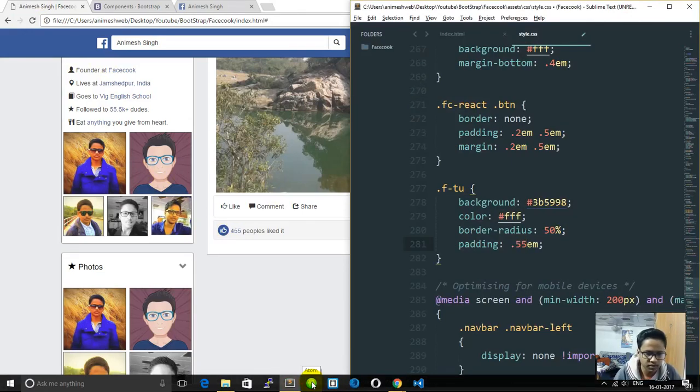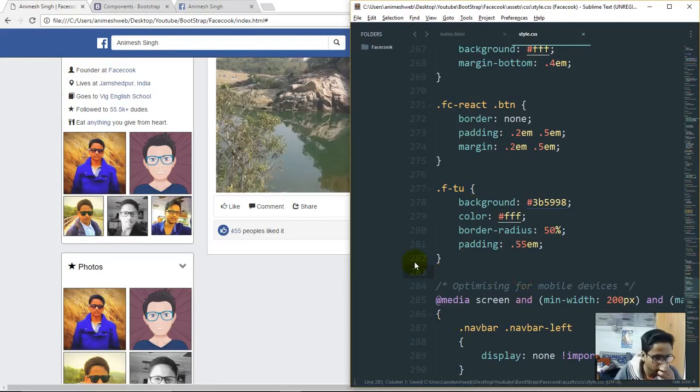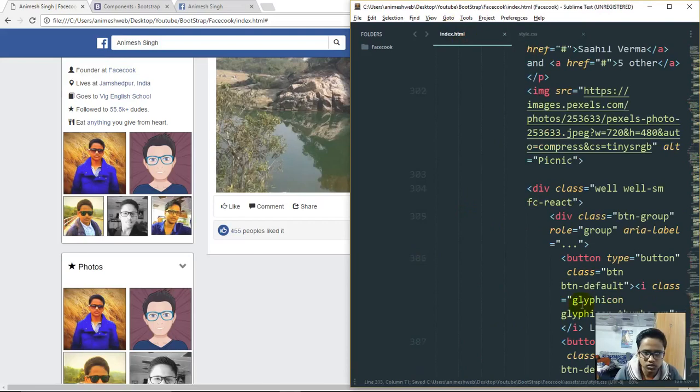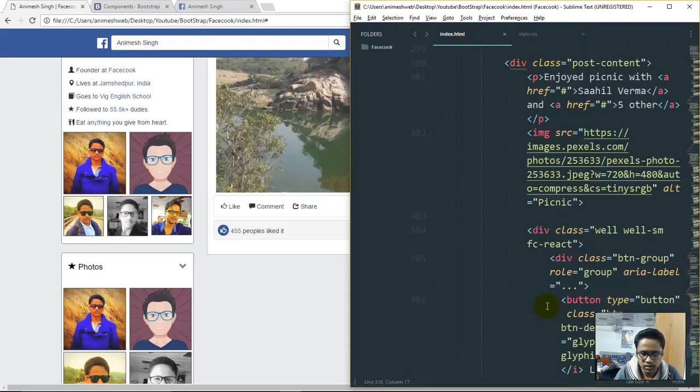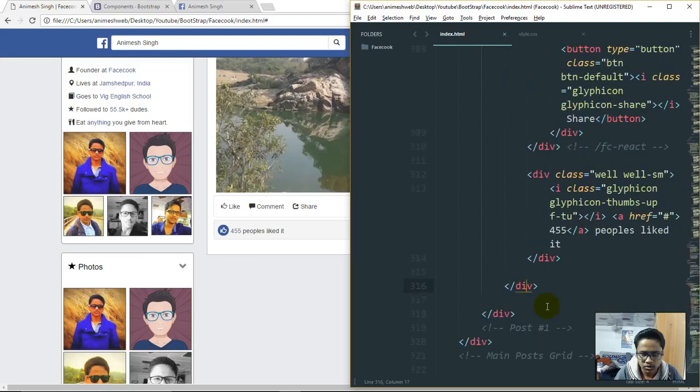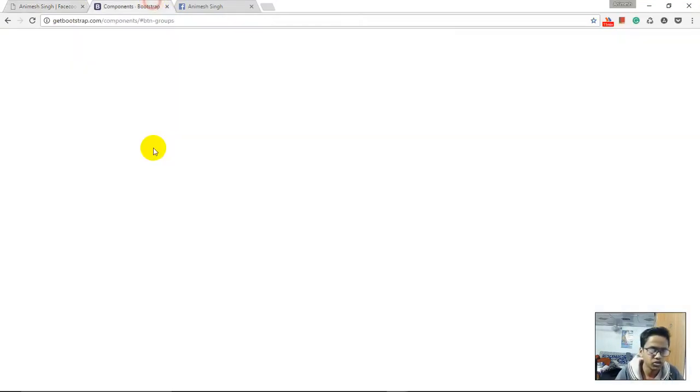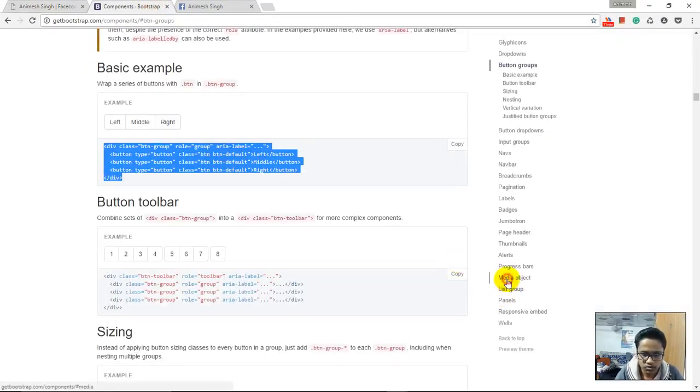So first of all, here this is the post content, so let's close the post content, and after closing the post content we'll move into the comment, and for the comment we'll again be using the media object of Bootstrap. So let's get the media object, and we're going to copy this. So let's just type it out.